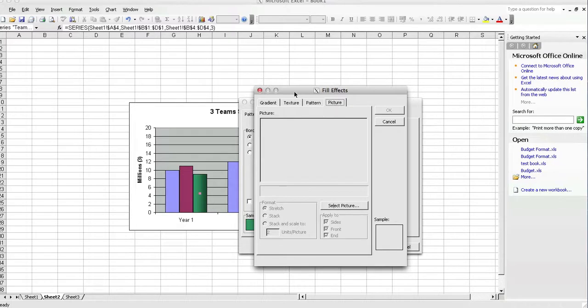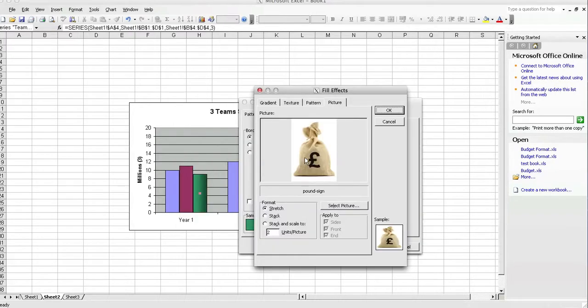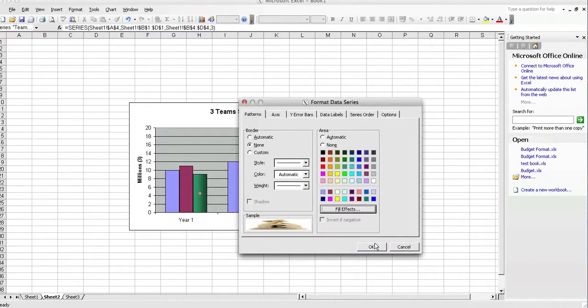Okay, what we can have is, we're just looking at this whole green one here, and all 3 green ones. I'm going to select a picture, and I've got this pound bag. You'll see what I mean. So this green, instead of being green, is going to be this pound bag. Okay? And I'll just press OK.